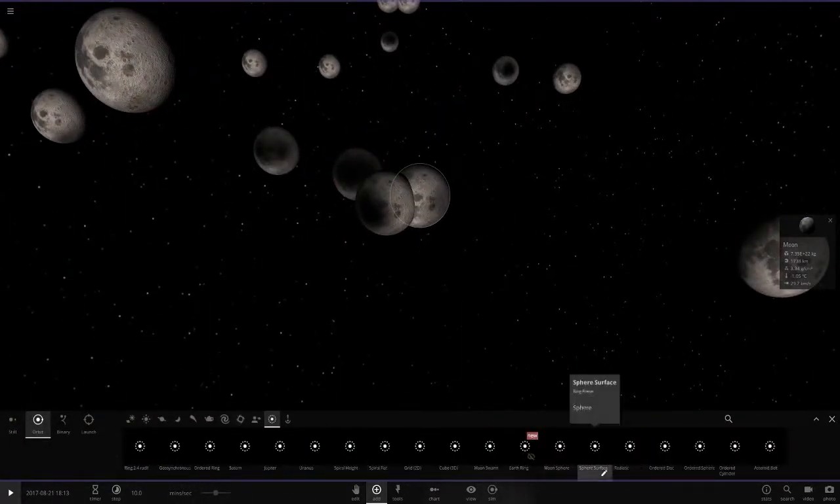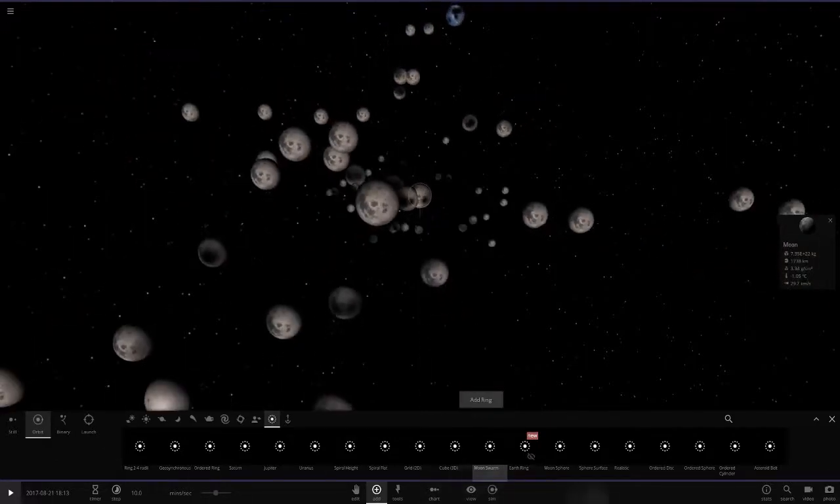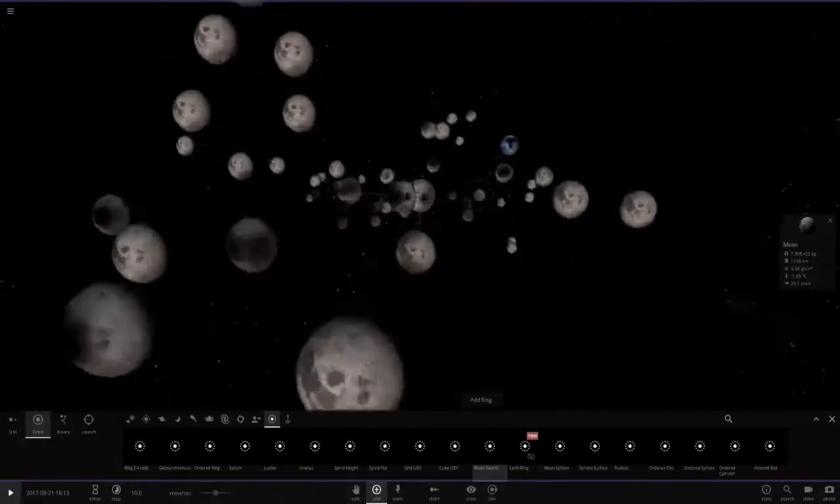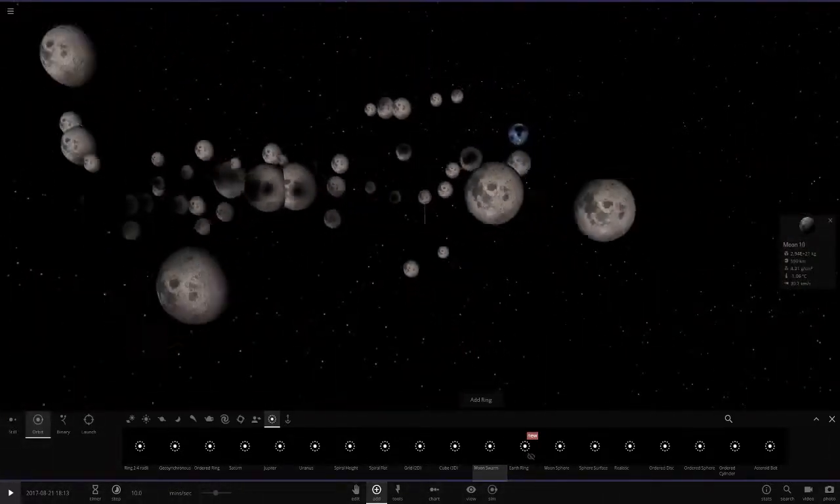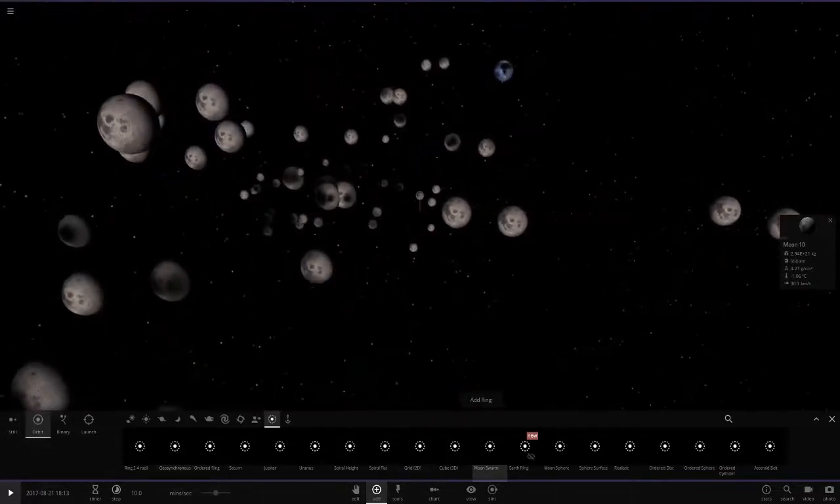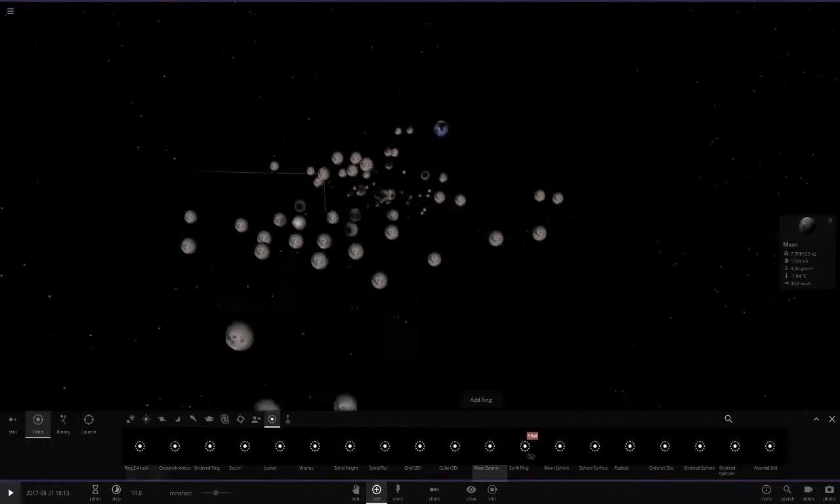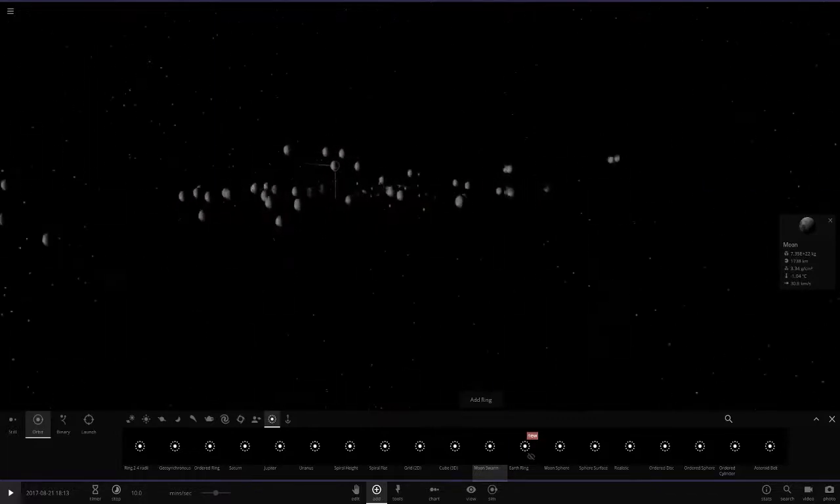So if I go to moon swarm like this and add them, oh, they're really small actually. They're not even the right size of moons. That's weird. Yeah, they're not even the correct size. That's pretty weird actually. So which ones are actually putting the shadow on Earth?